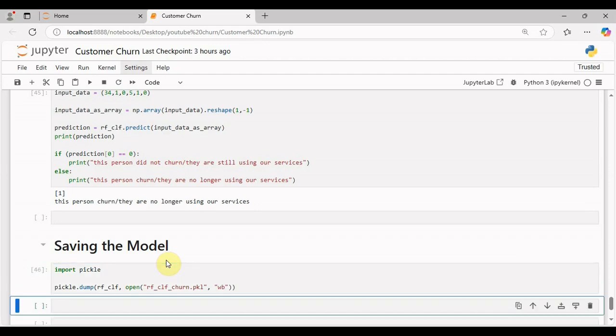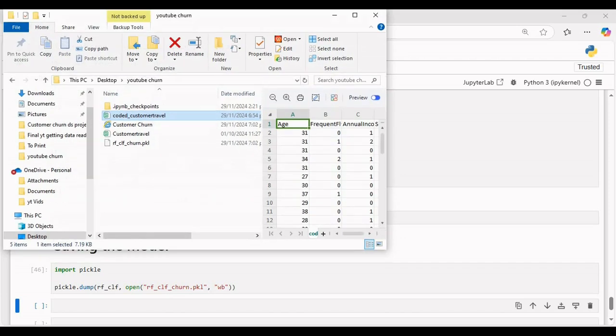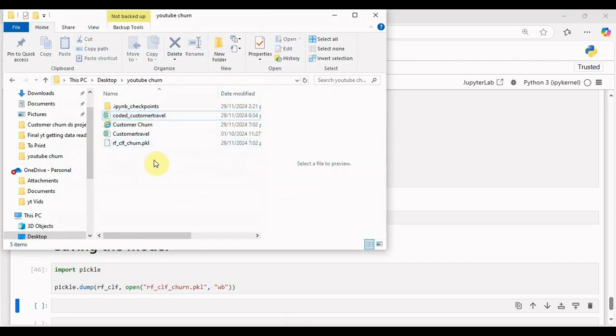And let's save this cell, and let's look at the folder. And you see here it saved our model into the same folder that has our Jupyter notebook file.